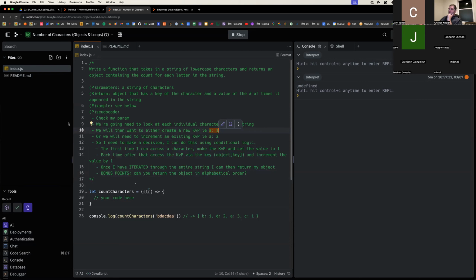I can do this using conditional logic. The first time I run across the character, make the key value pair and set the value to 1. Each time after that, access the key value pair via the key, and we do that with this format, right? So object key, and increment the value by 1. Once I've iterated through the entire string, I can return my object. And not necessary to complete the challenge, but as a bonus, if you can return these in alphabetical order, more power to it.